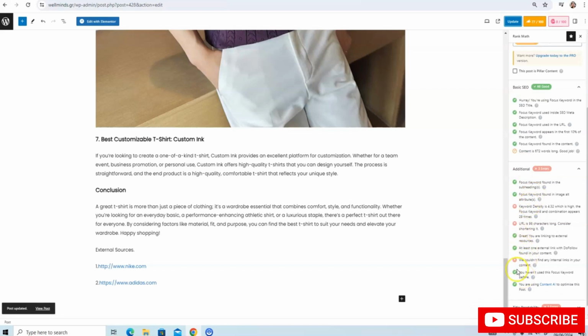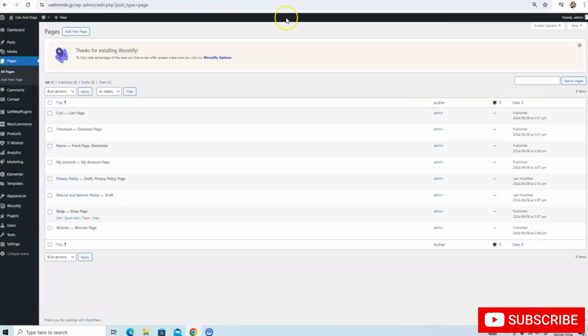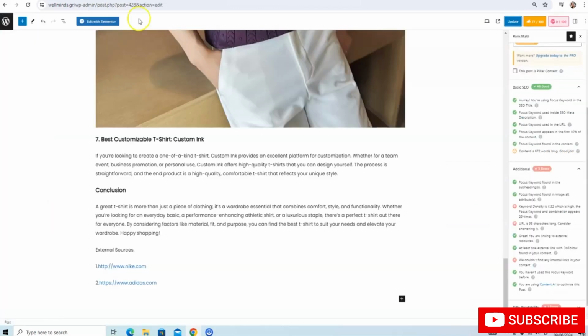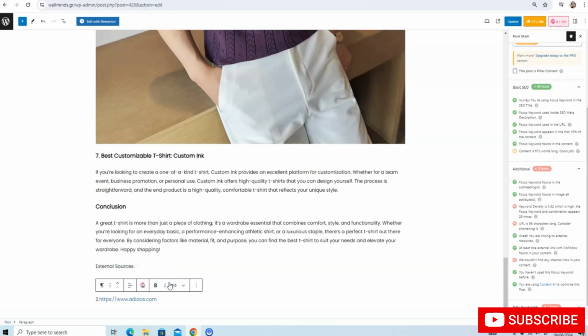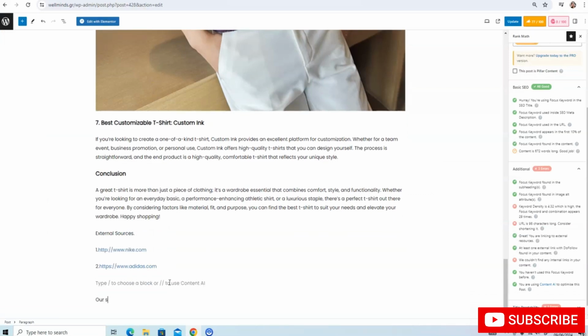So, we have to add some internal links too. To add those internal links, we will have to go to our shop and link our shop here. Copy link address. Let's come down here and name our shop. Give a link to our shop, without the WP admin. So, it increased our SEO to 82.